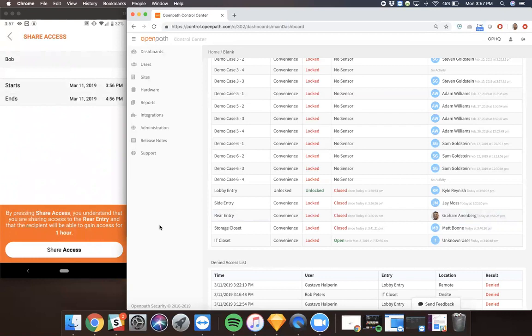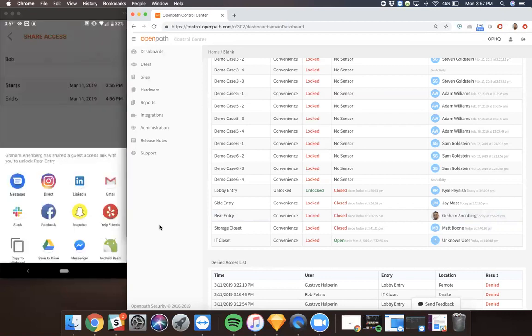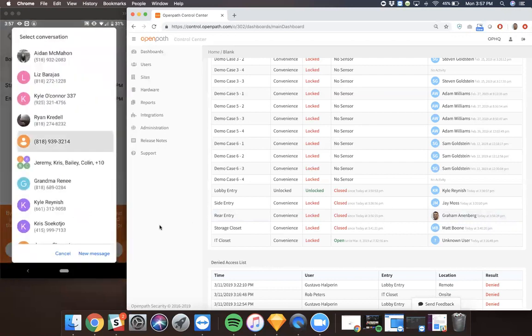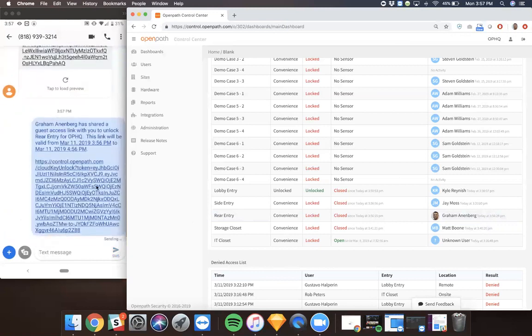So you can configure the time and the date. You don't need to create an individual credential for this person. They don't need to download the mobile app. You're just sharing access with them for a set period of time. So in this example, I'm going to text it to myself, where you'll see here I'm just going to quickly send a link, at which point I'm going to send a text message.